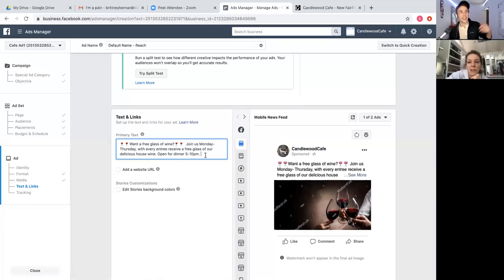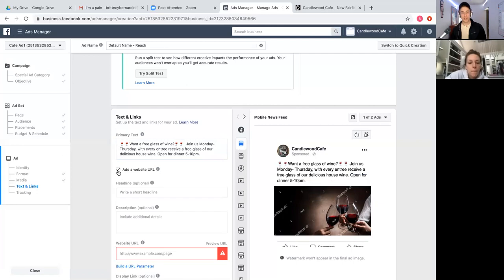Is that too much? I like it. No, it stands out great. I'm like an emoji master. I love emojis. Okay. Emojis work really well in ads. Oh, okay, good. And if you want to, you can add a website URL, and that would bring them to your website just to look at the menu.